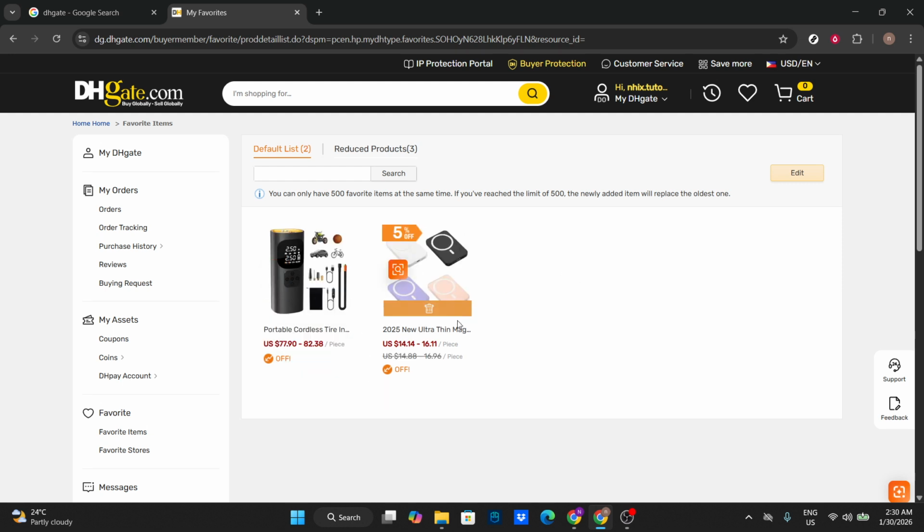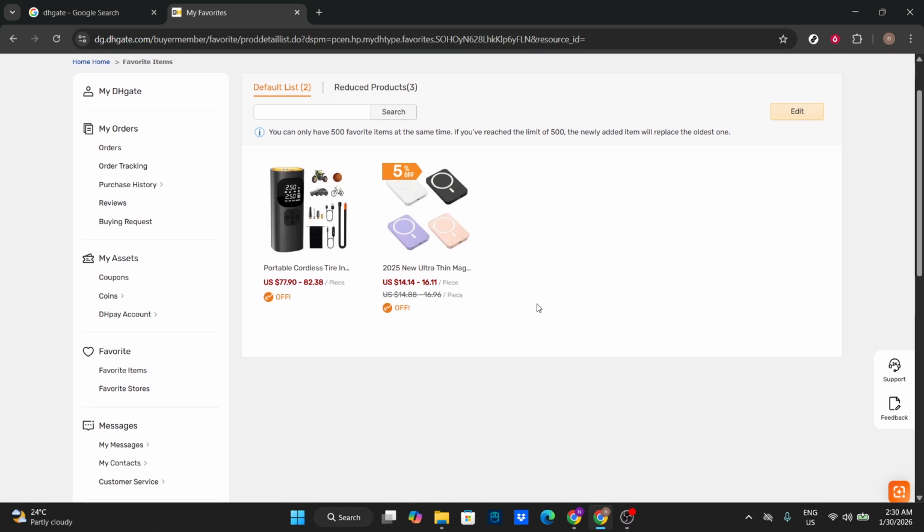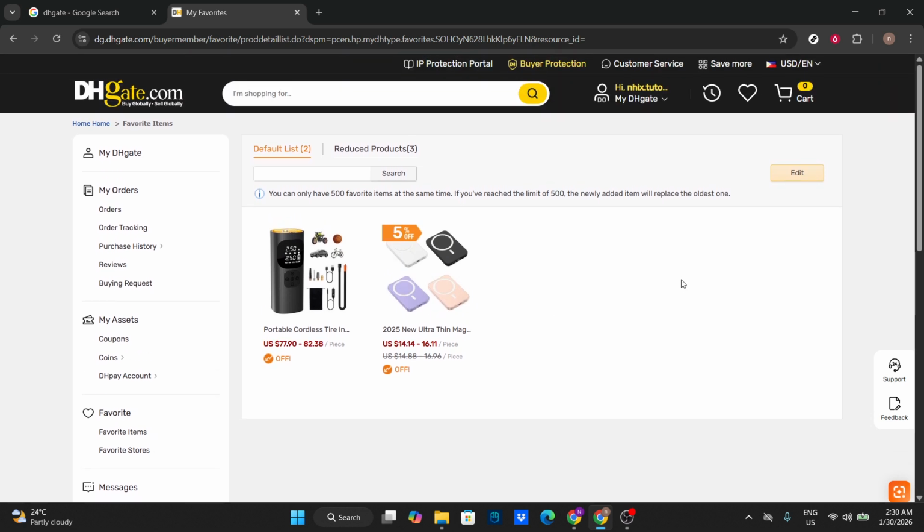If you have more items to clean up, repeat the same process. Hover over the next product, click the trash bin, and confirm with Yes. A couple of quick tips as you tidy up. If the trash bin doesn't appear right away, make sure your cursor is directly over the item's card, not the empty space around it. And if you're using a mobile browser, tap the item to bring up its options, then look for the same trash bin icon to remove it.